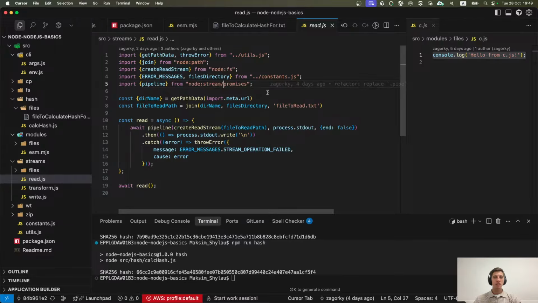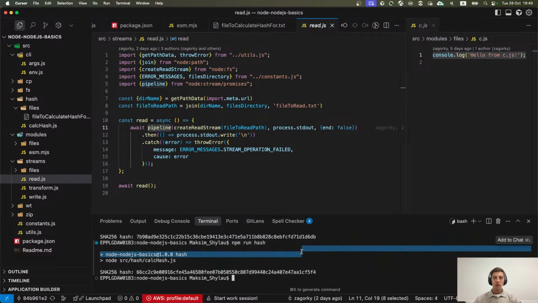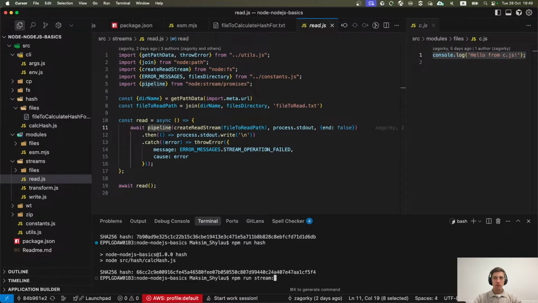From stream promises, it means that this pipeline version is promisified. It's not callback based, so you can use try catch here as well. Let's check that it actually works. npm run stream read.